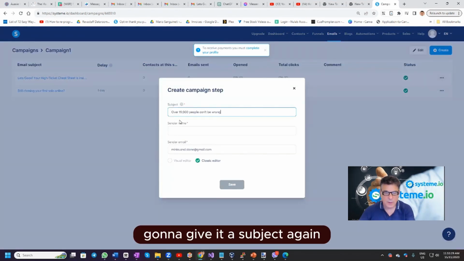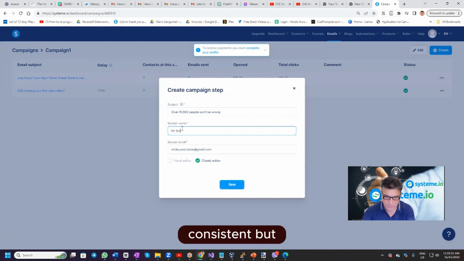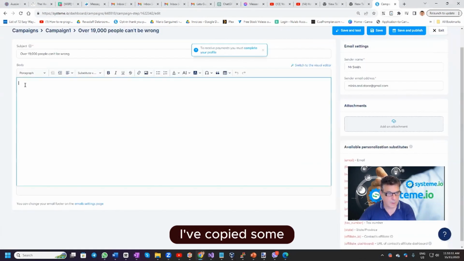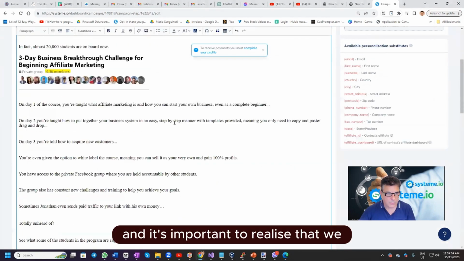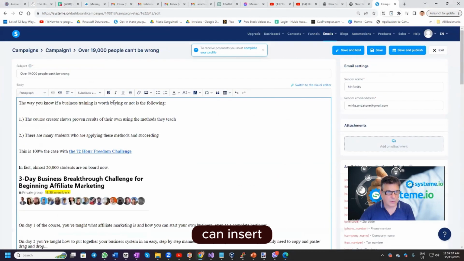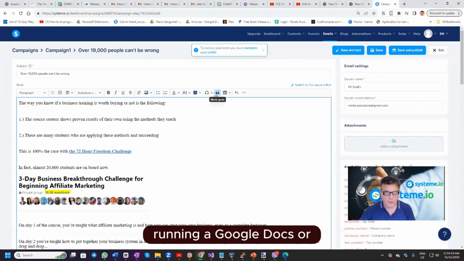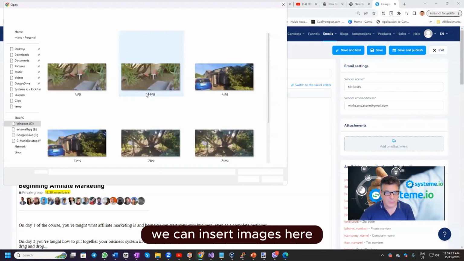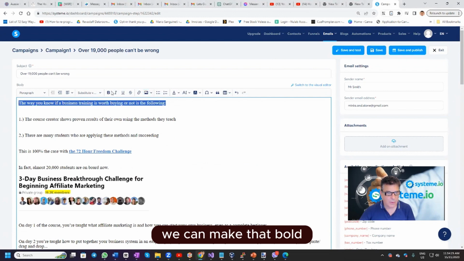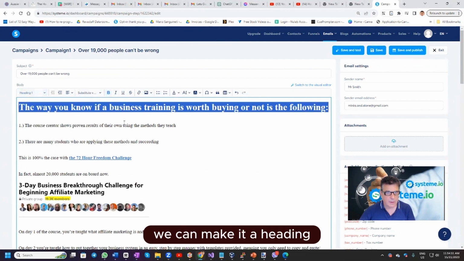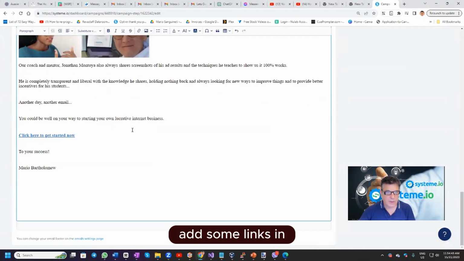So I give it a subject again, the sender's name, keep it consistent. So for the third email, I've copied some HTML or text from a different location, and I'm going to paste it here. And it's important to realize that we can insert, just like you would be running a Google Docs or Word document, images. We can pick up an image, change the font, make that bold, make it a heading, add some links in.